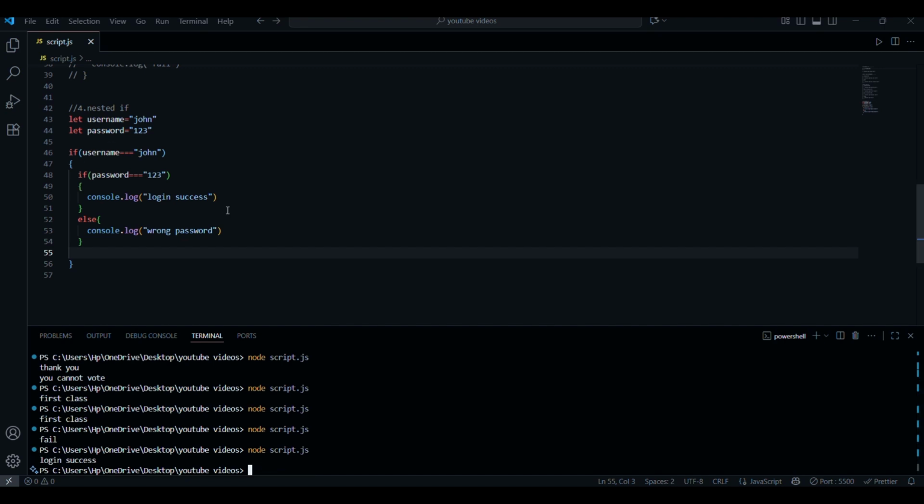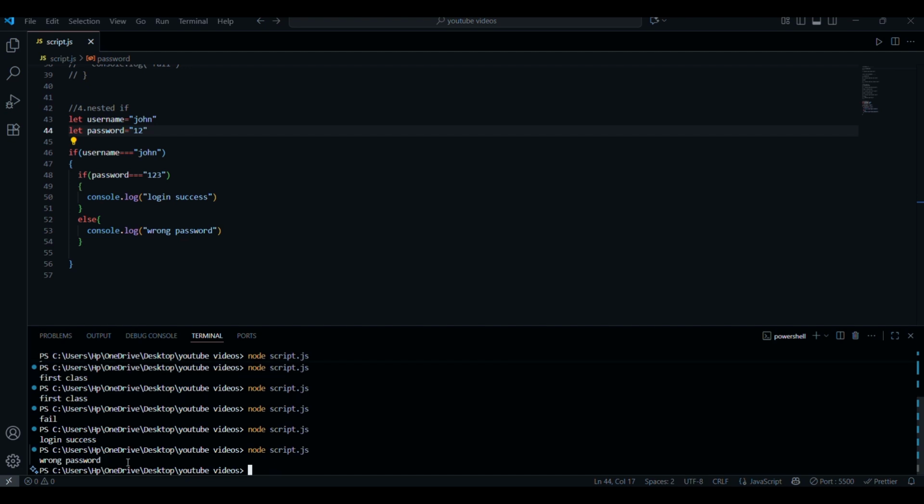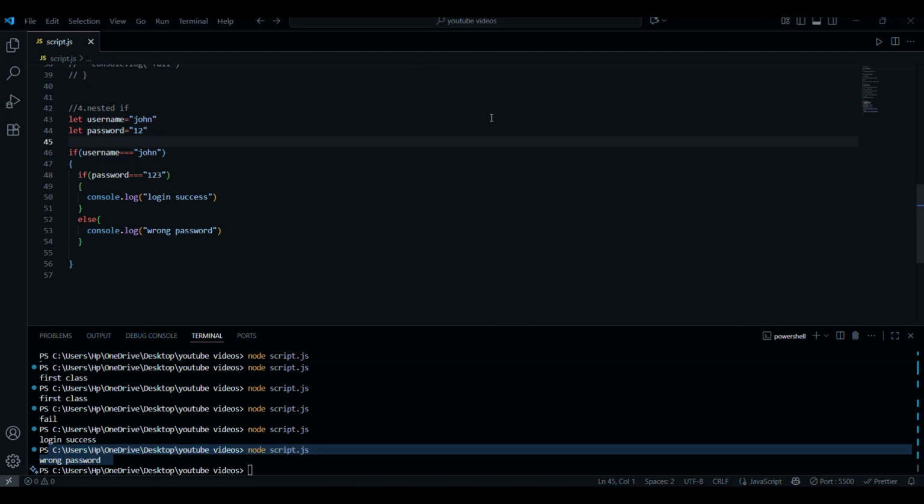Let us see what it does. Okay, so login is success. Let me change the password here and see now. We should get wrong password. Yeah, we have got the wrong password. So that's it.